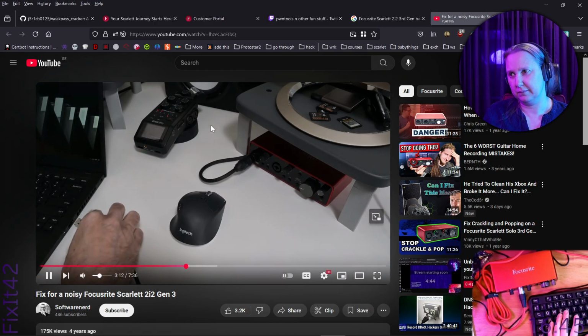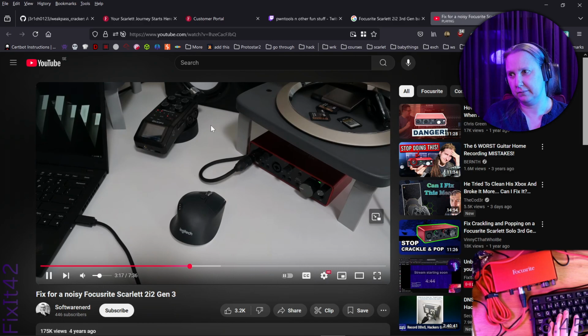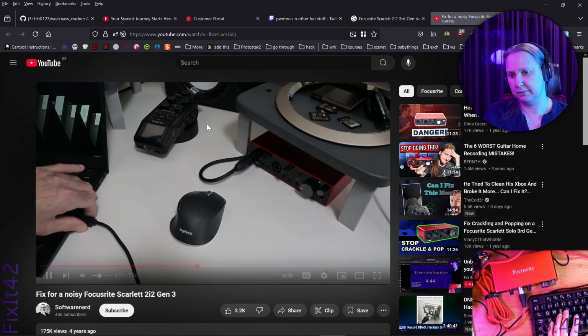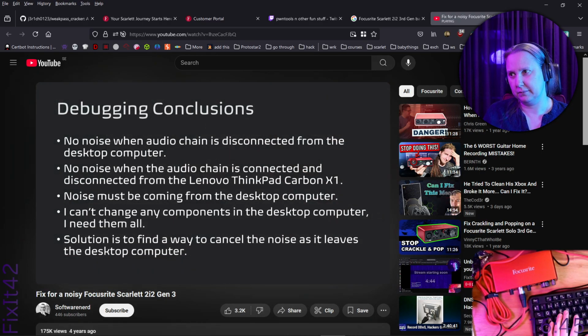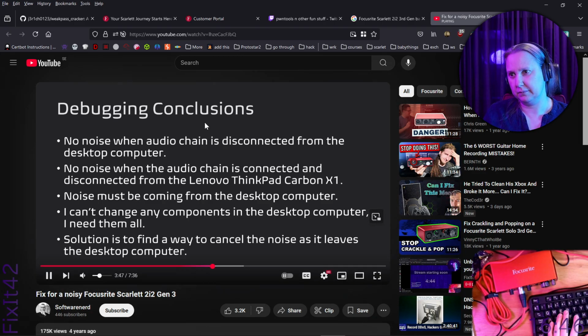Next, I plugged the Focusrite Scarlett 2i2 into my Lenovo ThinkPad Carbon X1. As you can hear, there was no audible difference when I plugged the Scarlett 2i2 into the ThinkPad, and no audible difference when I unplugged it. My conclusions from this debugging session are that there's no noise when the audio chain is disconnected from the desktop computer, and there's also no noise when the audio chain is connected and disconnected from the Lenovo ThinkPad Carbon X1. So the noise must be coming from inside the desktop computer.